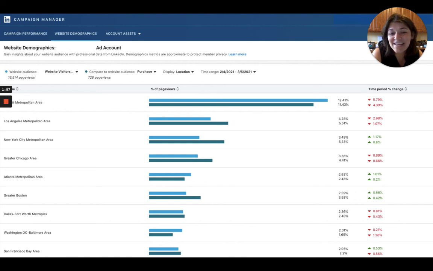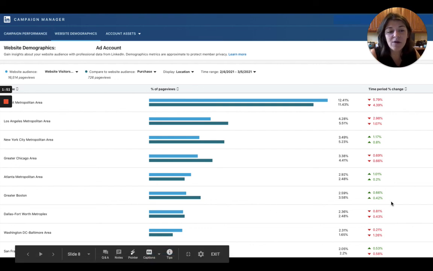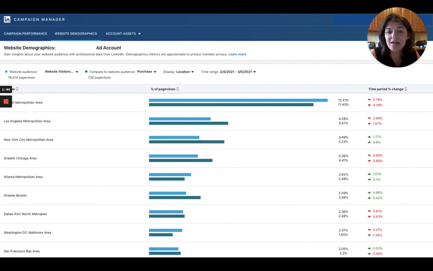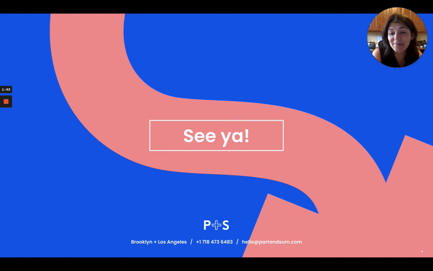Another way to slice the data is based on location. So you can see where your audience is coming from. Again, if you toggle here, you can see that your audience has been growing in Boston, in Atlanta. So that could be super interesting.